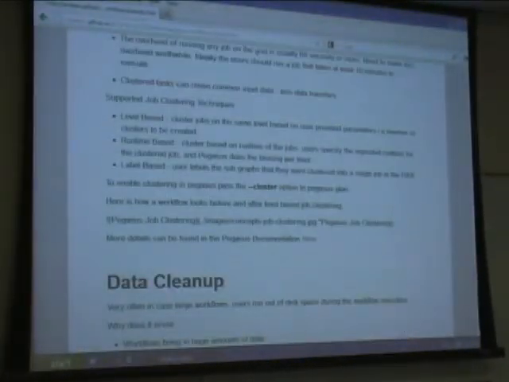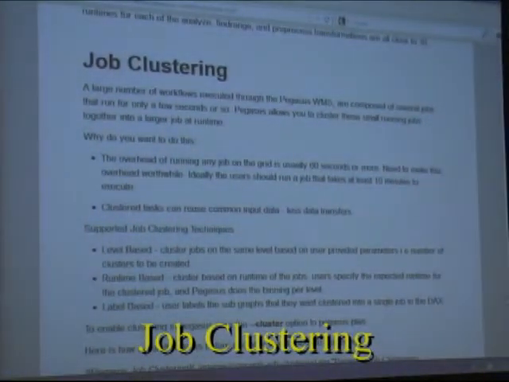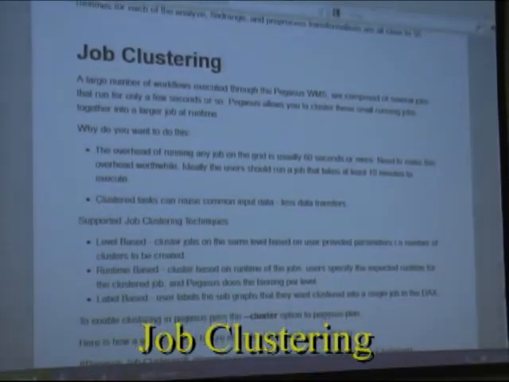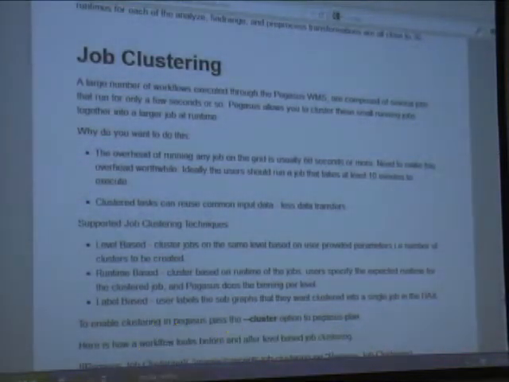So while we are waiting for this workflow to run, I just wanted to also go over two things which I briefly mentioned and which will be referred to in the RNA-seq module also. One was this notion of clustering the short-running jobs together. So why do we want to do this?